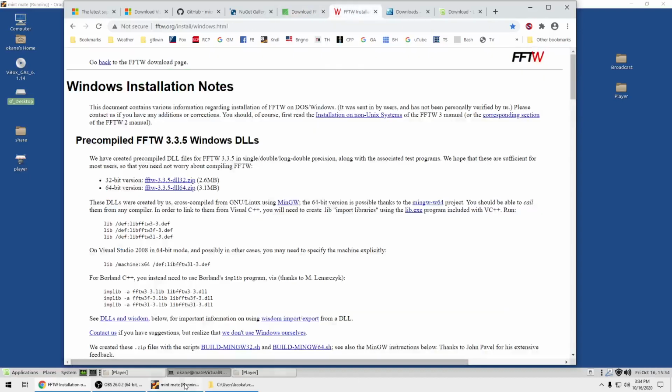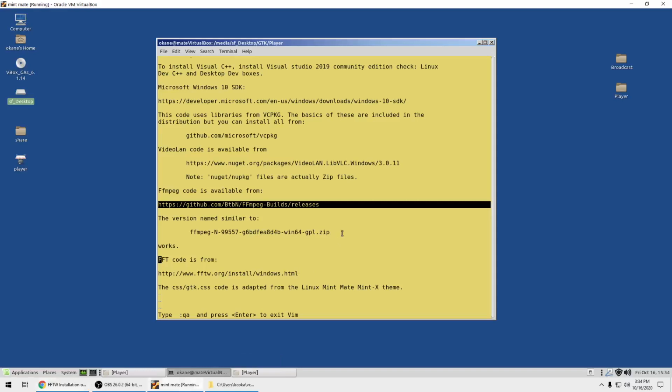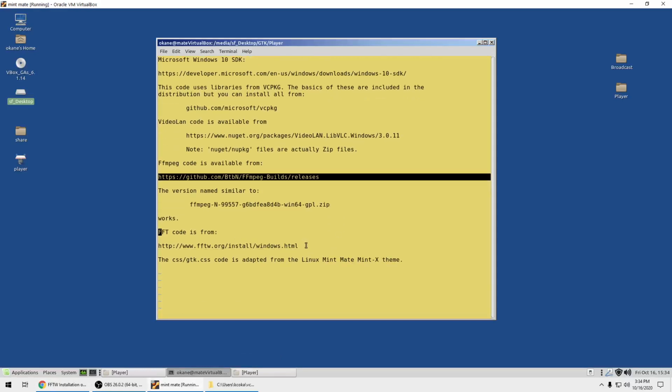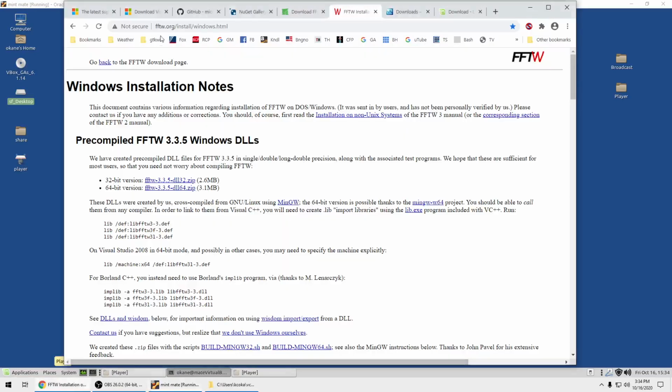The next one you need, after FFmpeg, is FFTW, Fast Fourier Transform. And as you can see, it's fastfouriertransform.org, and it's up here. Install windows.html and get the 64-bit version of it. It's got the files necessary to do the frequency analysis for that spectrum from the audio. If you're not using any audio spectrums, of course, you don't need this. And likewise, if you're not doing any media files, you don't need FFmpeg, and you don't need VideoLAN. But since the application is using all those things, I need it.